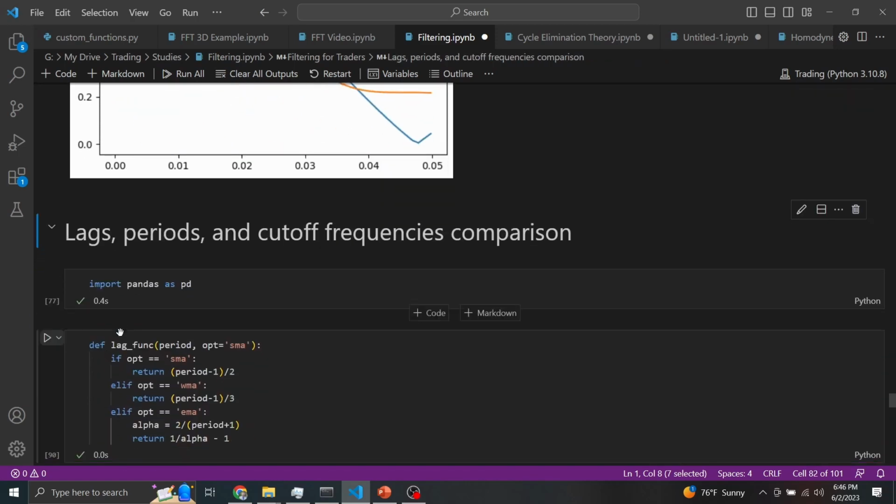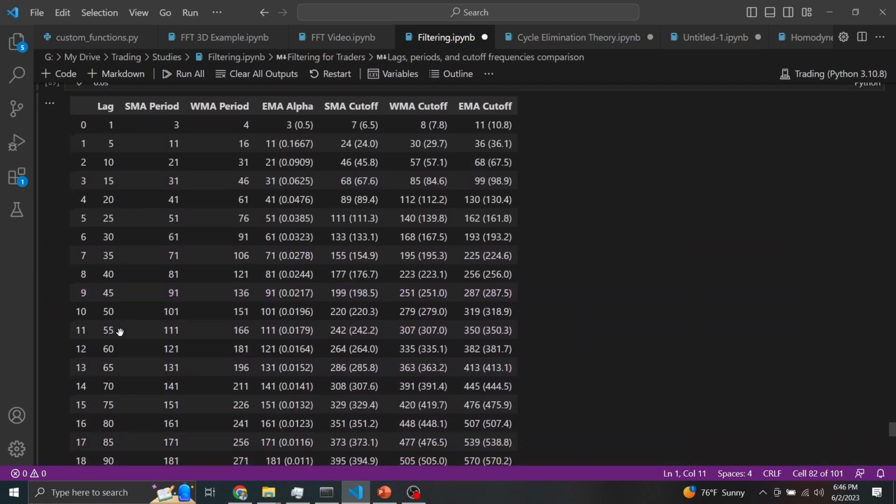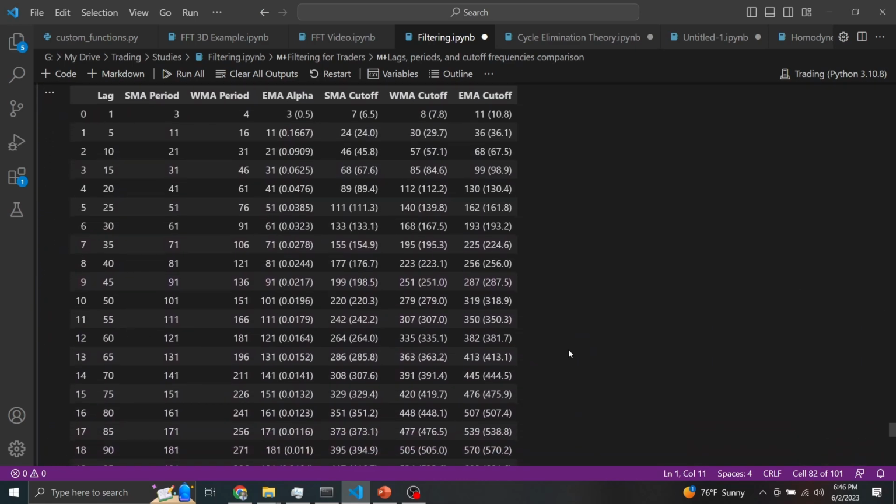We can get a table of all of these lags and cutoff frequencies here for your reference, so you can see we've got increasing lag here, right? So you pick a lag level, and then you can read off the SMA, WMA, and EMA periods that will provide the same level of lag. And you get the cutoff frequency for each of them as well.